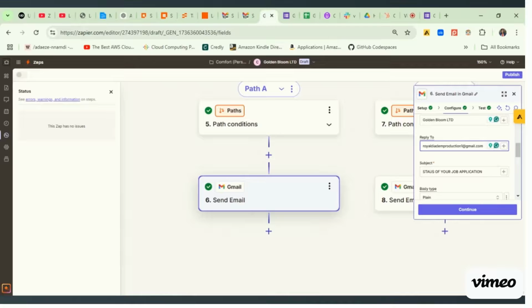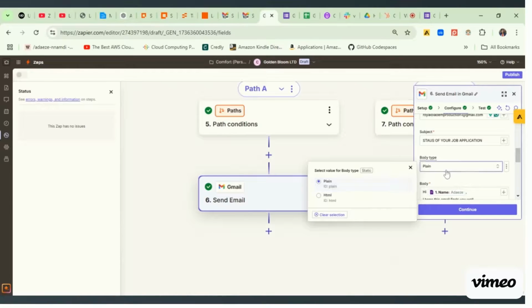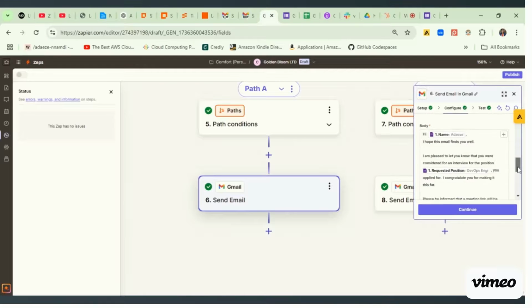So in this case, it could be the HR that you're going to reply to. It could be the CTO you're going to reply to, depending on whatever the case may be. So what's the subject? Status of your job application. Do you want it in plain or HTML? Certainly in plain. Then we write our body.